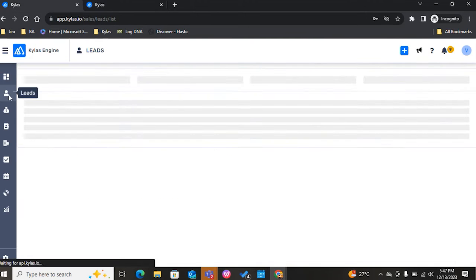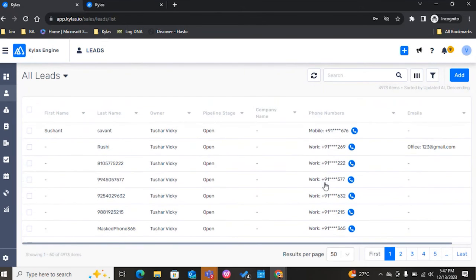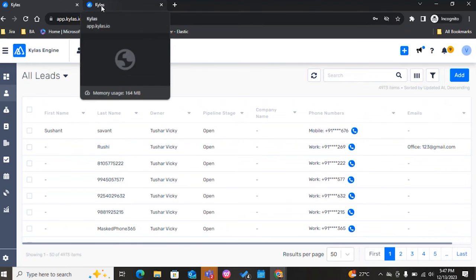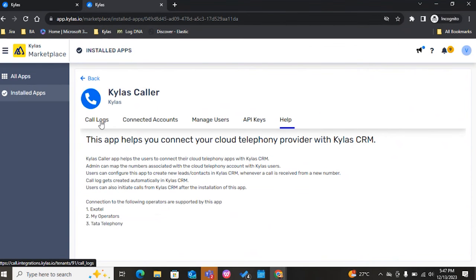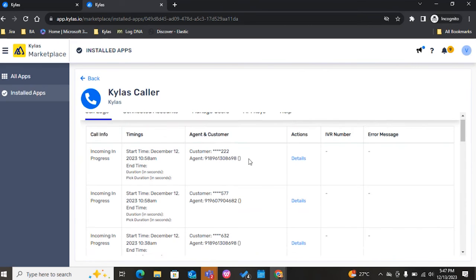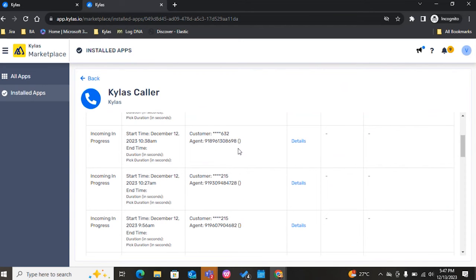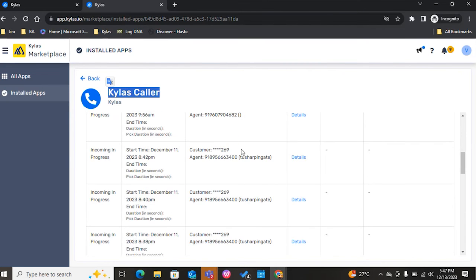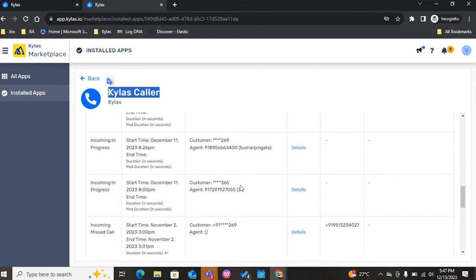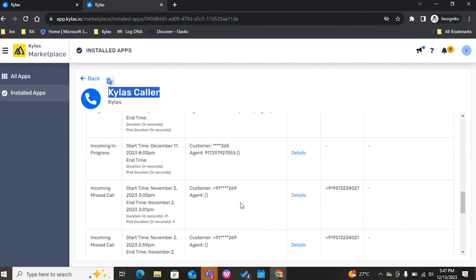so let's assume that I am not able to access the phone numbers, but any user can go to the marketplace application and get those numbers which he just used to make a call, right? If he tries to access these numbers from here, he cannot access those phone numbers from here as well. You can see the numbers are also masked in the marketplace application. So we have handled the number masking in Kylas caller as well. You can see none of the numbers he can access from the logs of this marketplace application.